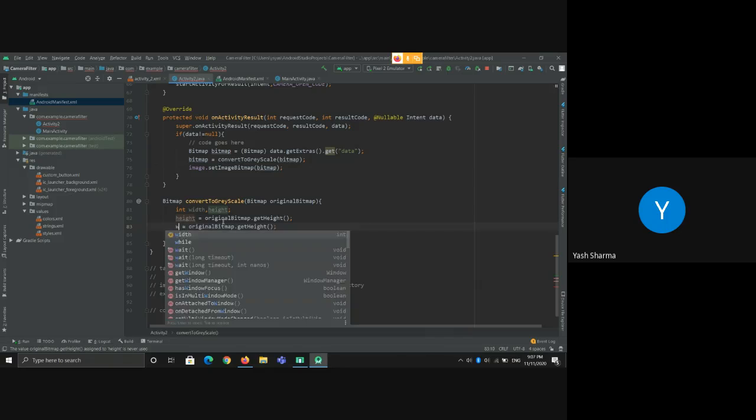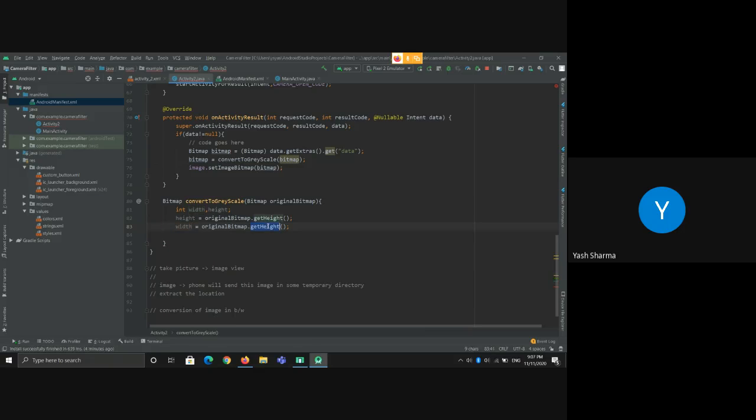We'll type in width, and instead of get height, we'll type in get width. So now what you have done is you have stored the width and height of this original bitmap that you passed from here in these two variables. So that's what we have done here.